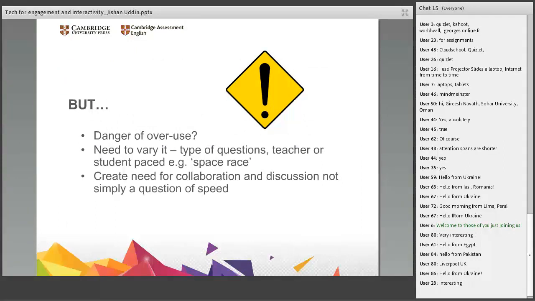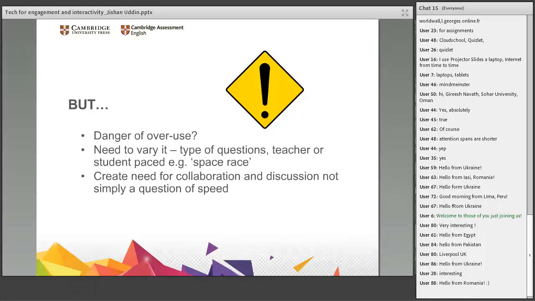Now, I wanted to also talk about how, while these are all great tools in many ways, and they're definitely valuable, there are a few things that maybe we should be careful of, be aware of. Firstly, it's the danger of overusage. Students like them, and if students like them, why don't we give them more? But there is always a danger of overusage. Perhaps we need to vary the software we use, or vary how we use it.